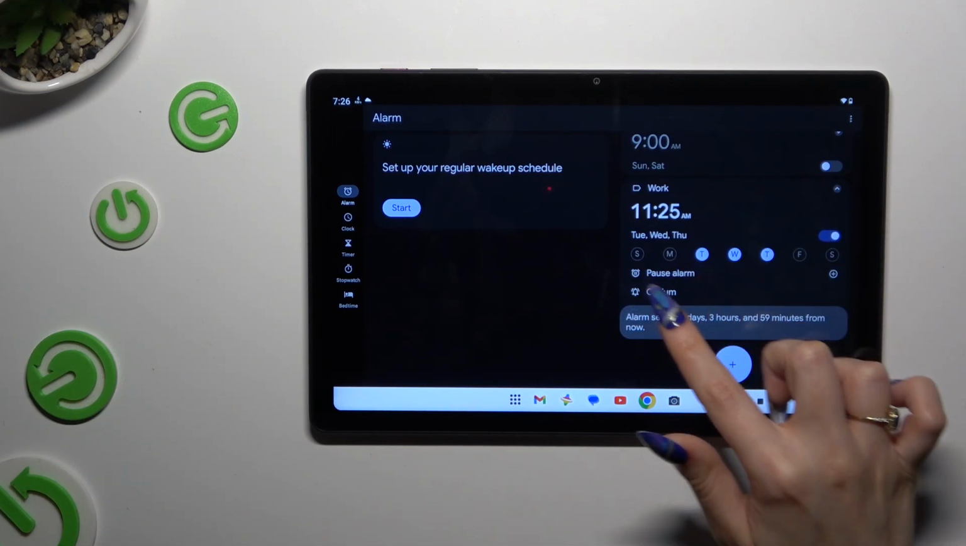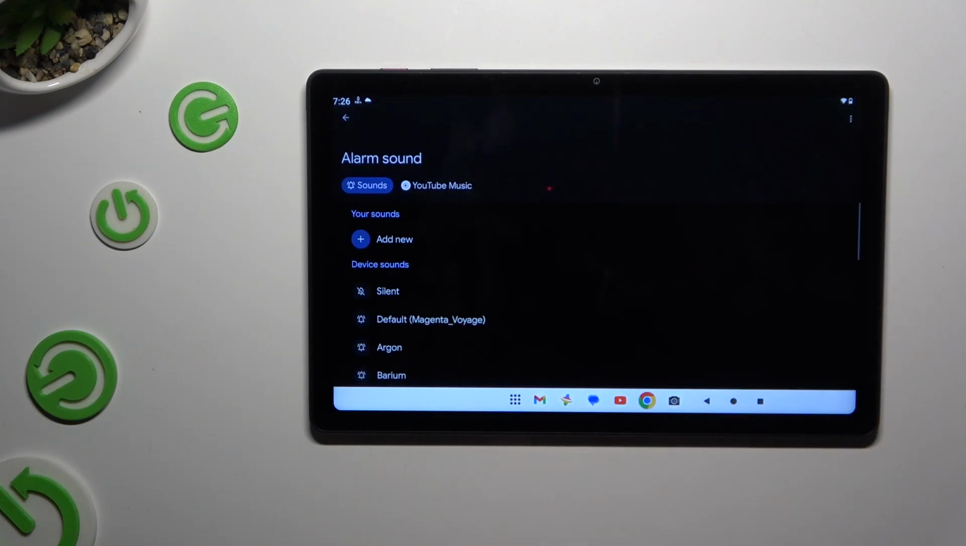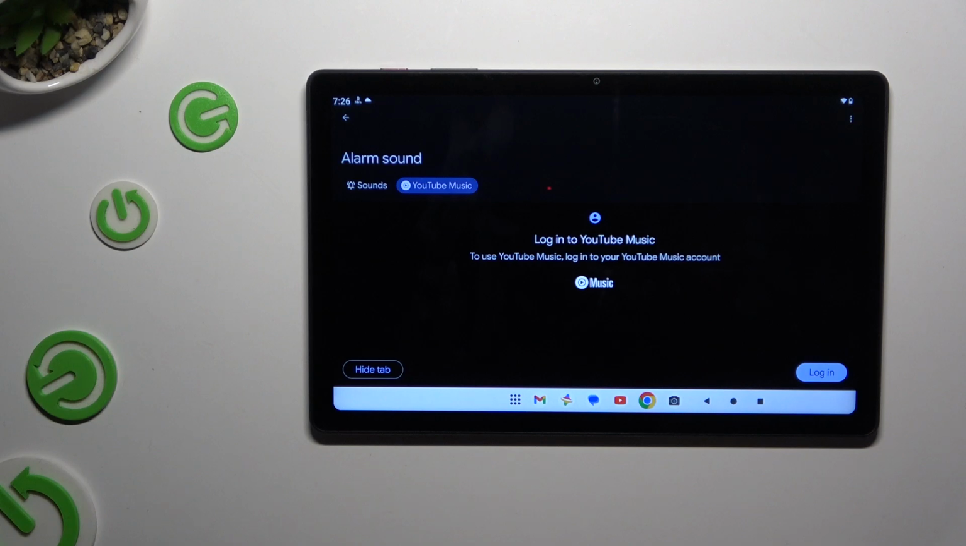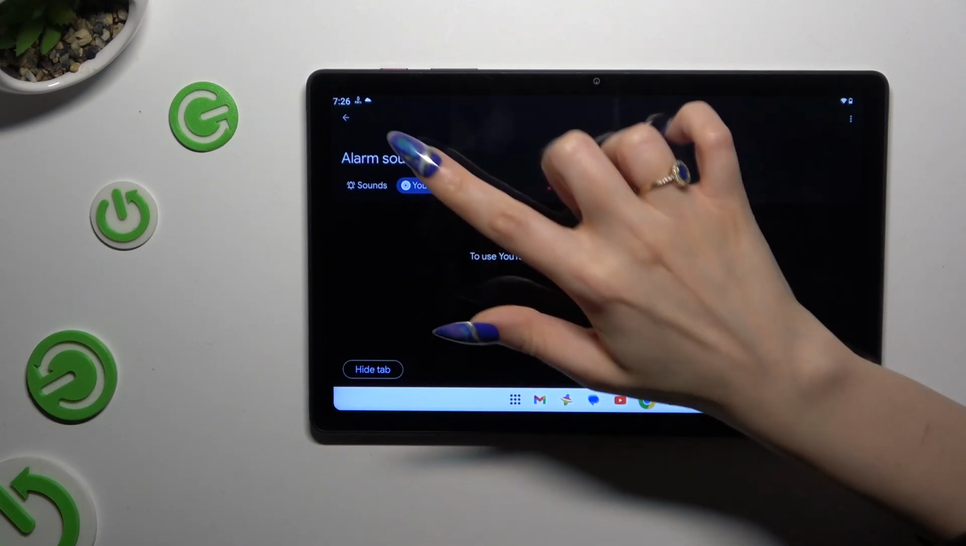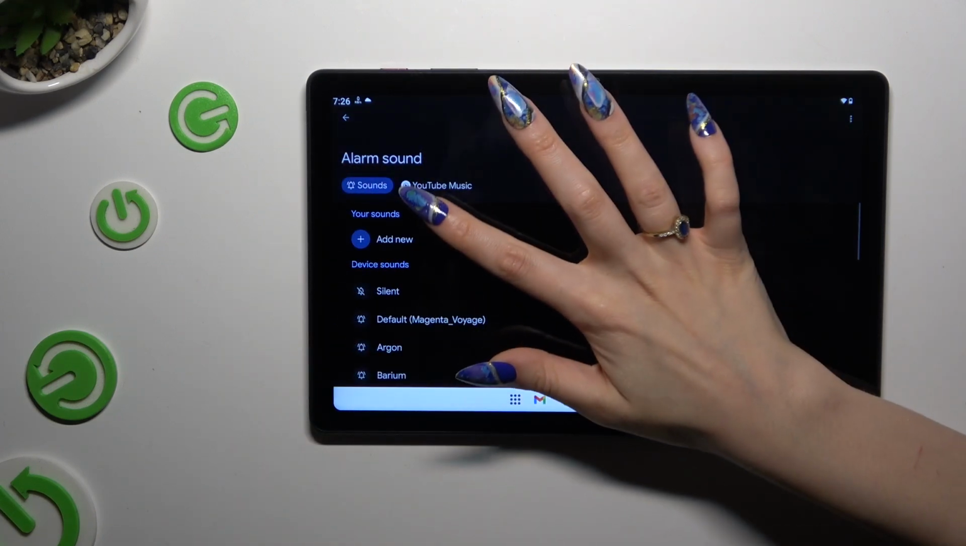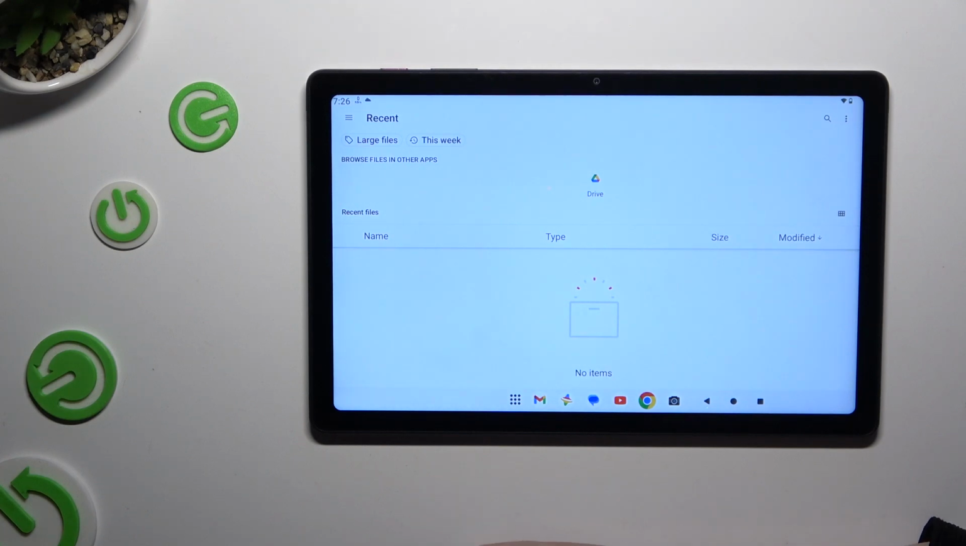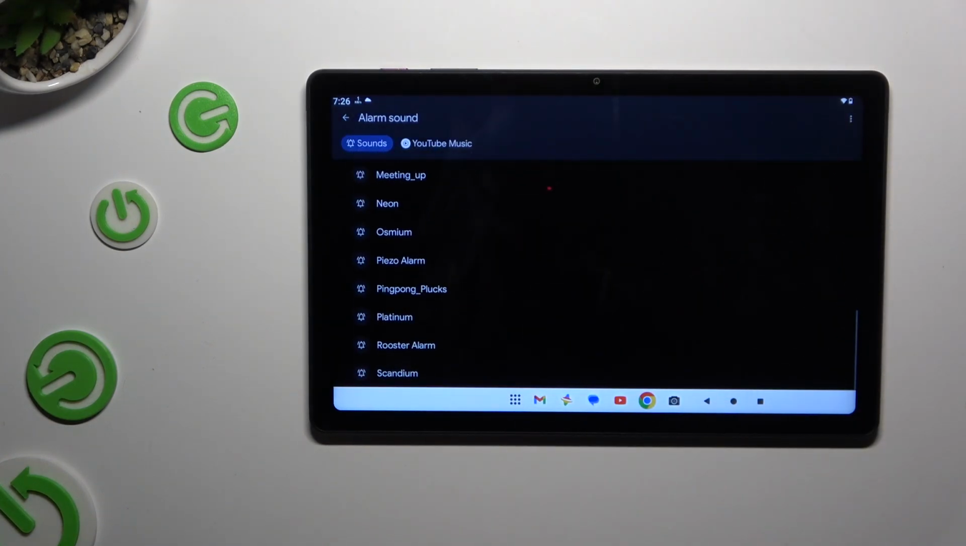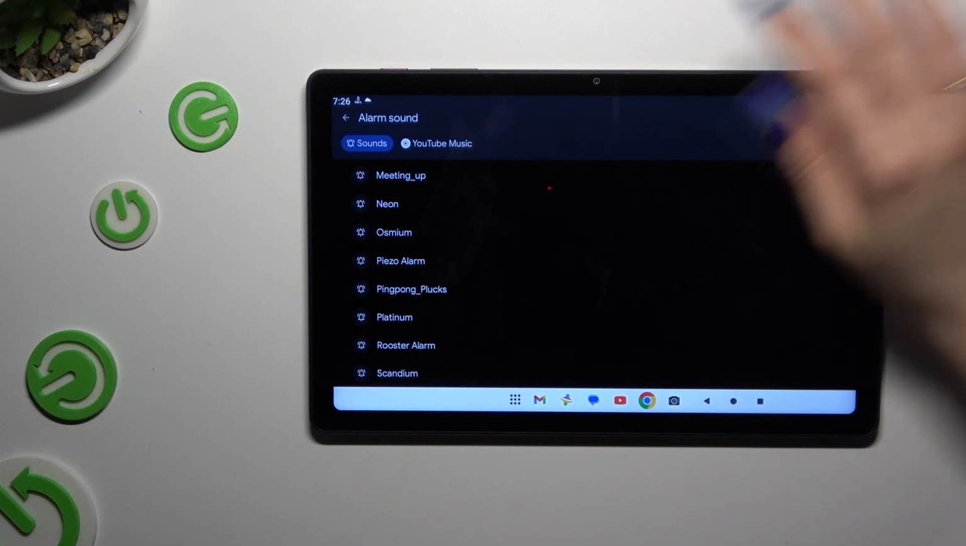Then you can click on this little bell. Tap on YouTube Music at the top, log in and use music from this platform. Select Sounds, click on Add New and pick any song from your device. Or just tap on any of those sounds, like Neon.